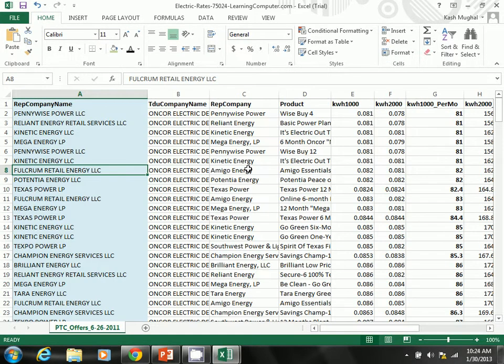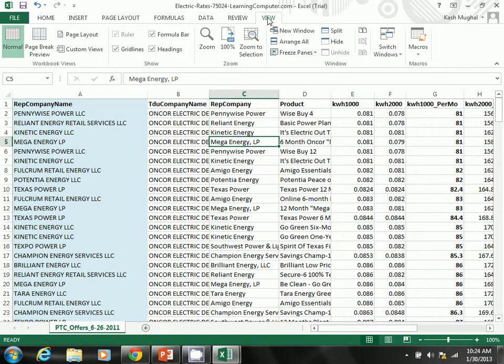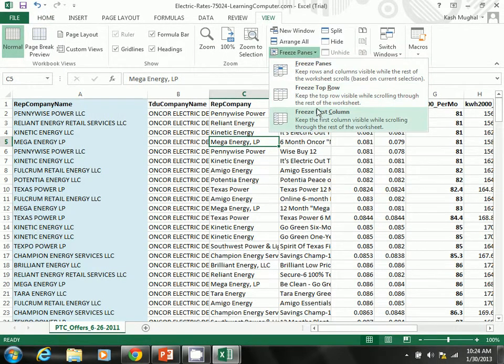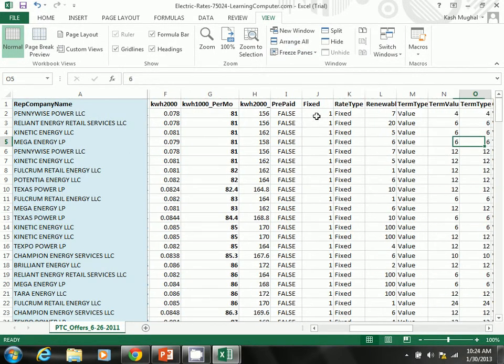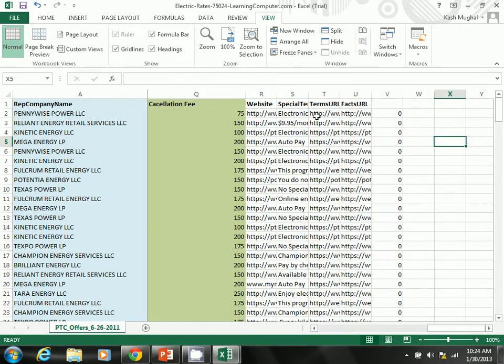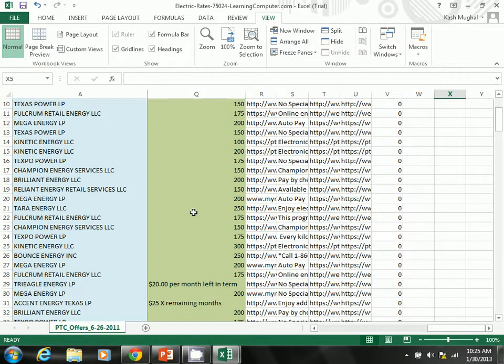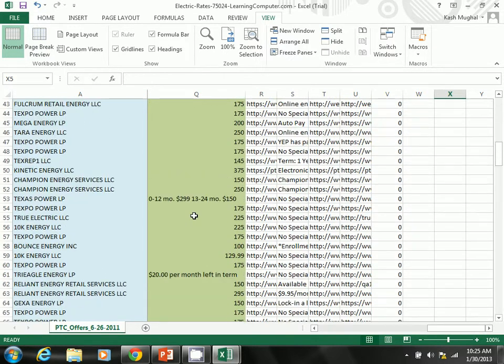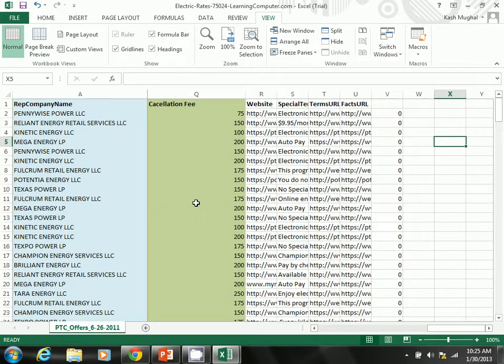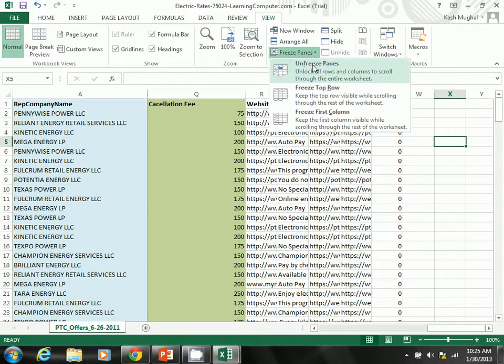Okay, so again, I can come in here, go back to the view tab, do freeze panes, and let's just freeze the first column. You already know how to do this. So now again, if I scroll right, I can easily see what the cancellation policies are, right? So it looks like Pennywise, which is named appropriately, they're only charging $75. So maybe that's the one I want to stick with. There is some other information in here. Apparently there's a lot of electric providers in Texas.